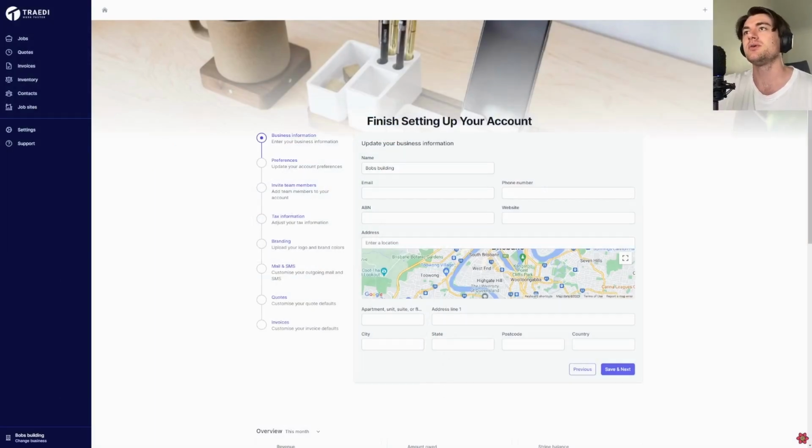Hello, my name is Carl, and today we're going to be looking at how you can set up a quote in Traedi. So, when you first create an account, you'll be presented with this Finish Setting Up Your Accounts card.